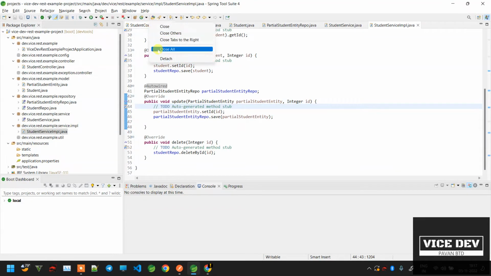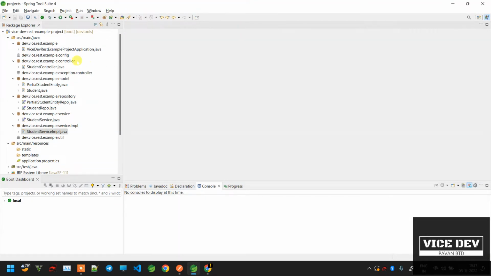Before going to the Hibernate implementation, let's follow some standards like exception handling and what the response statuses should be when you create an object, put an object, update an object, etc. Okay. Let's try by adding an exception class first. Let's add an exception handler.